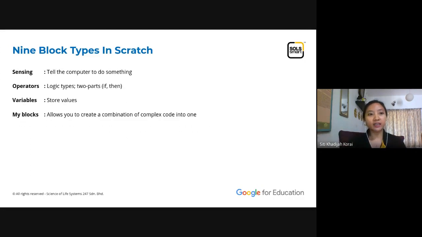Okay. And then we have sensing. Tell the computer to do something. For example, we are using a maze game. If the user accidentally hits the wall, they will restart the game.